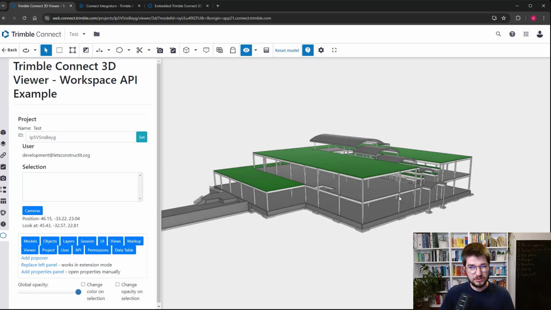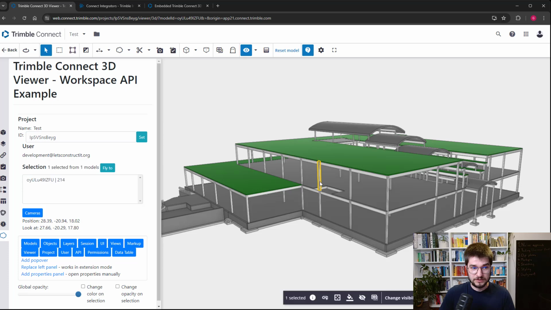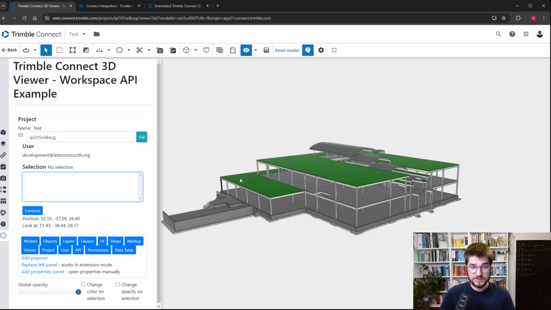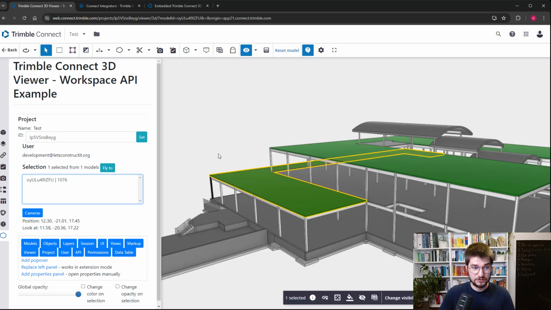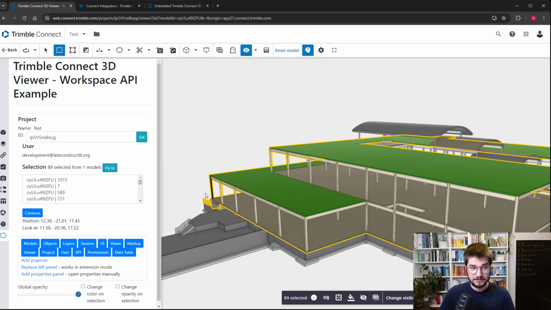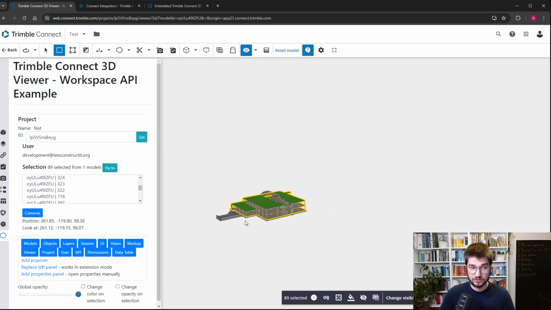So probably we will be able to set our own cameras. What's more, we also see what is already selected, and we see something quite strange name and also some numbers. If I select more things, let's just switch to the area select, then I will have a lot of different stuff here on that list.